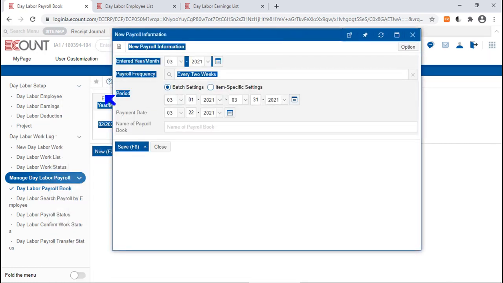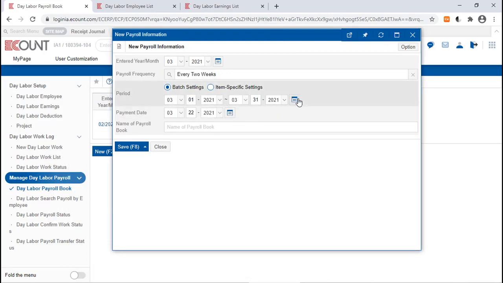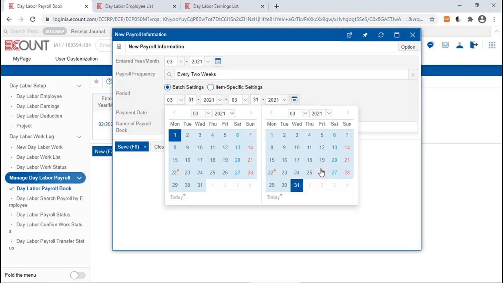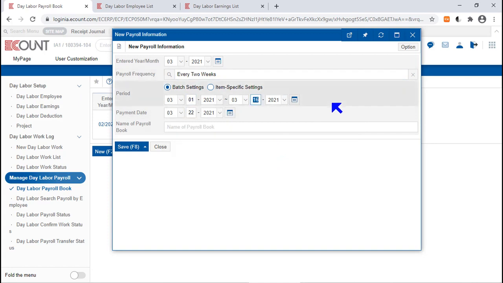And next, in the Period field, set the period to the period of payroll payment. For example, in March, if you will pay the payroll 2 times, the first from the 1st to the 15th, and for the second time from the 16th to the end of the month, then set the period to the first 2 weeks of March.